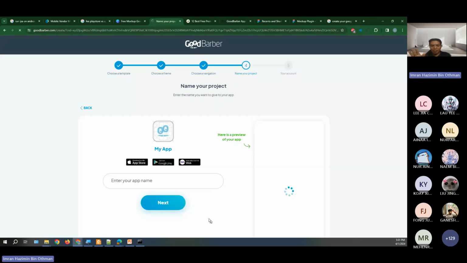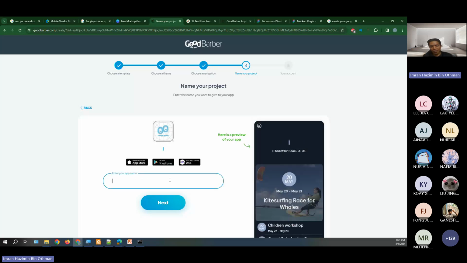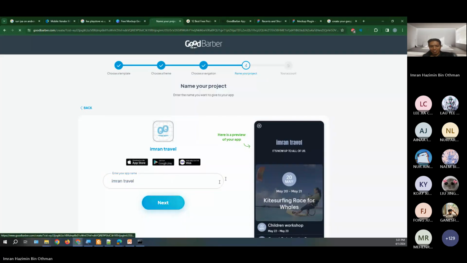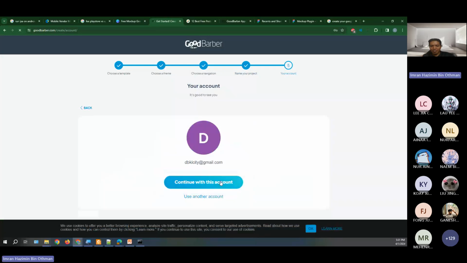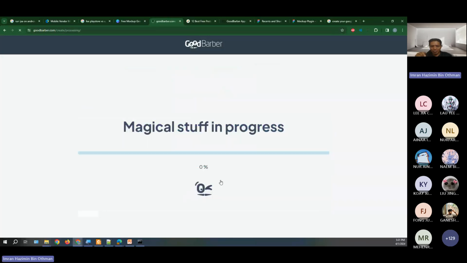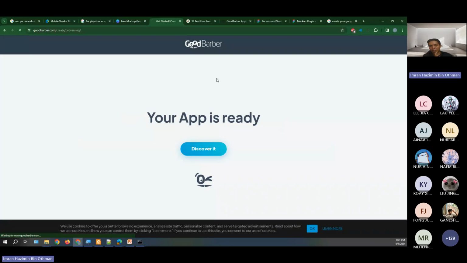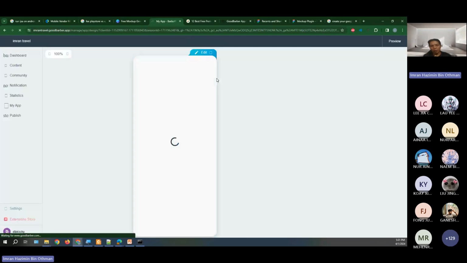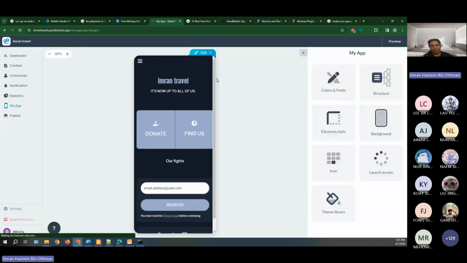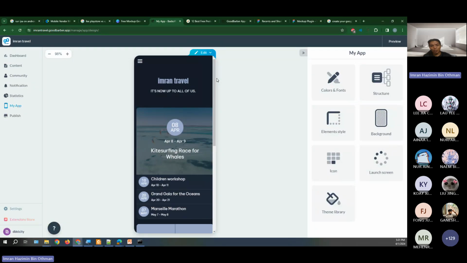So you can customize the logo and enter your app. You can use your name, like travel from home to your campus. The difference is Good Barber allows you to publish, compared to the other two. The other two require you to pay before you publish, but this one is generous enough to allow us to actually publish without paying. So the publish button is available without payment.